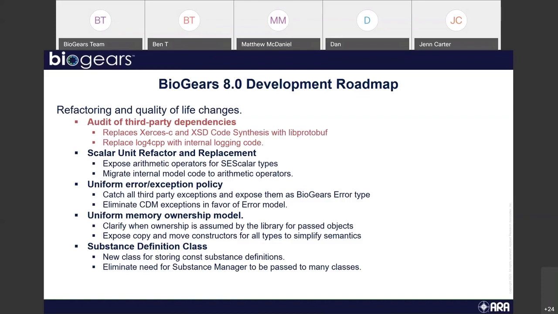I would like to refactor internally our dimensional analysis classes. We call them SE scalars. I want to migrate our code towards using the built-in arithmetic operators to better express our model code cleanly, and to migrate all of our unit conversion to compile time, if possible. So we have a header in BioGears Common, which is this collective group of code in BioGears that only requires the C++ standard to build, that can do all of the equivalent dimensional analysis that we do in BioGears at compile time.